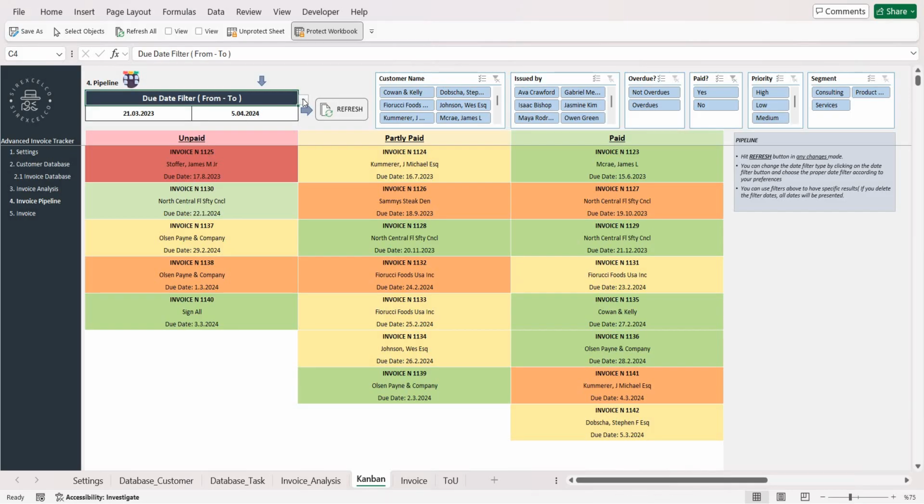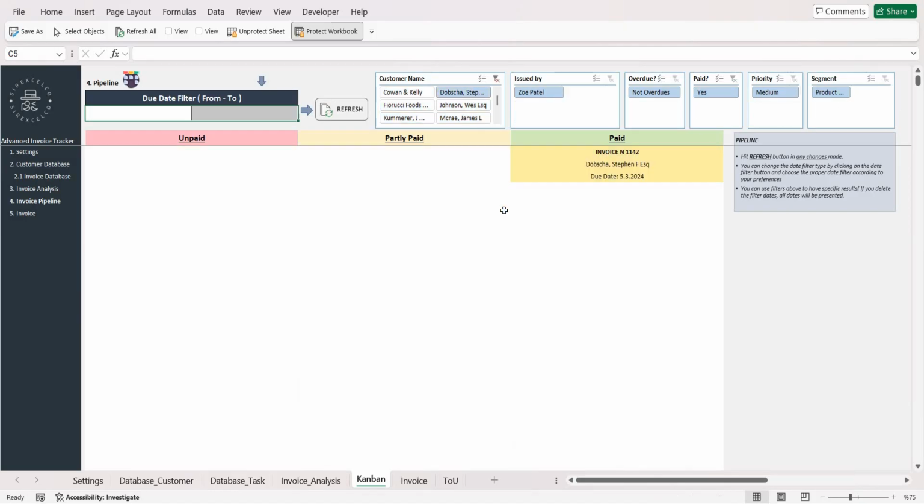And as mentioned, just like in the other sheet, you can search it by the issue date or by due date. If you would like to make a general analysis, you can just simply delete these days and then press on the refresh button again. Anytime you change the dates or change the data in the invoice database, you always have to press on the refresh button. You can also filter it by customer, by issued by, overdues, paid, priority, and segmentation as well.